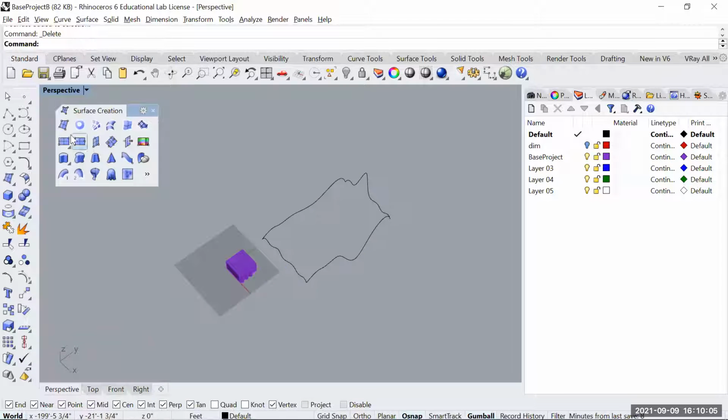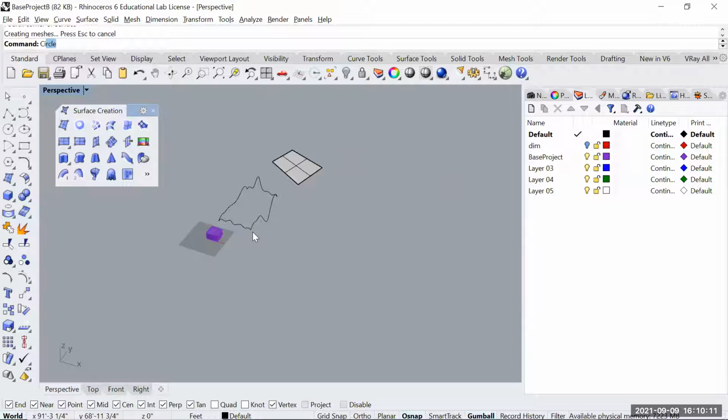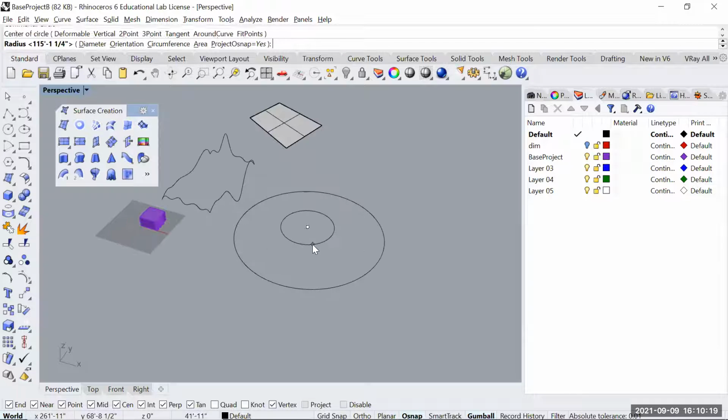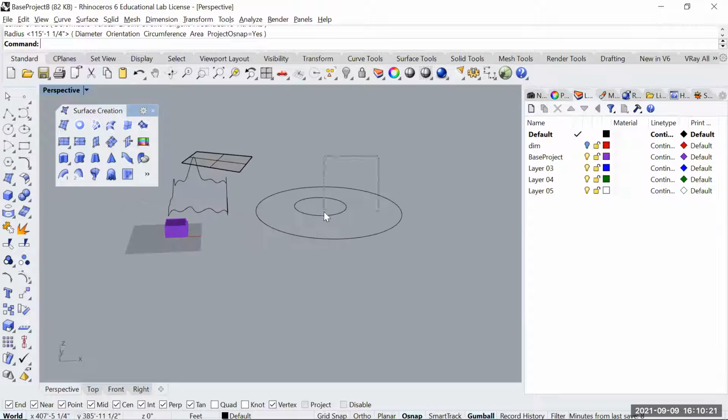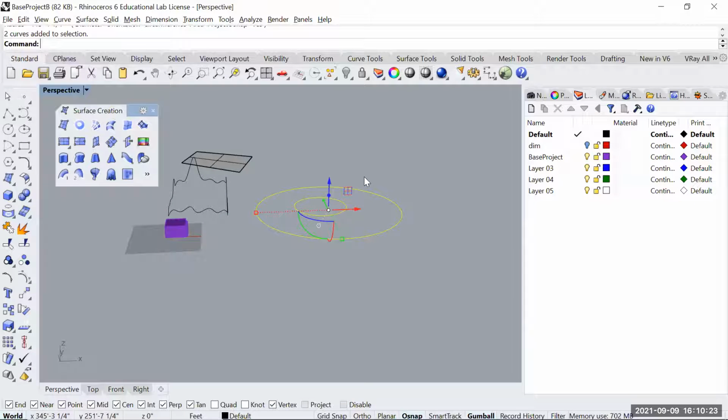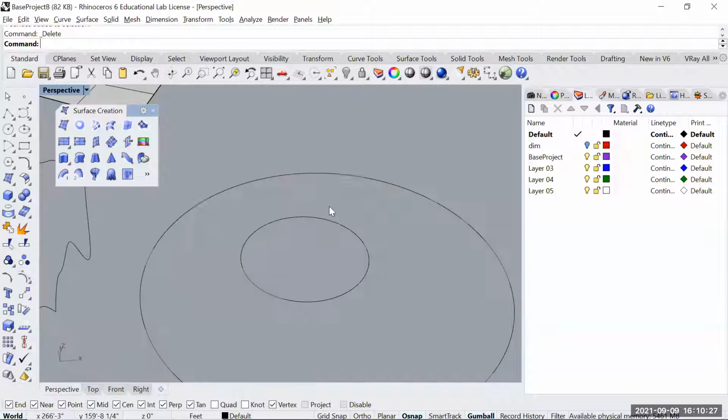Let me create. We talked about the 4-point surfaces with 4 points. Planar surfaces are very simple, just as long as the curves are in a plane, one or two, like these two are both in a plane. You can select both or one, and then say planar surface, and it creates the surface between them or the surface within one.